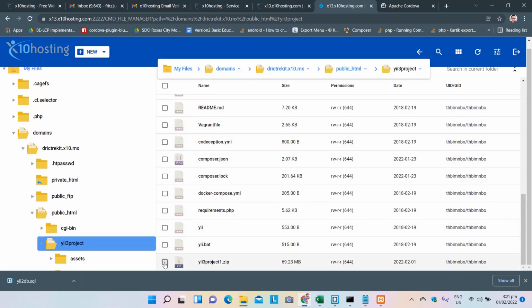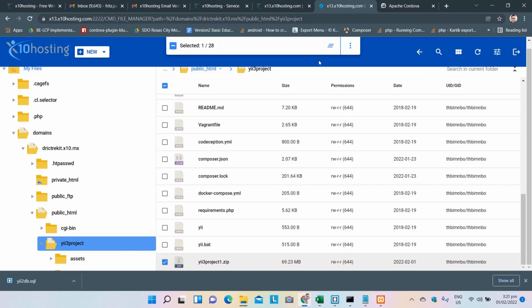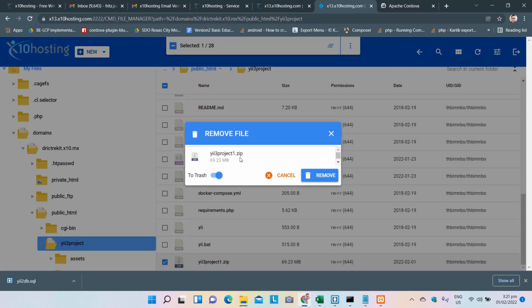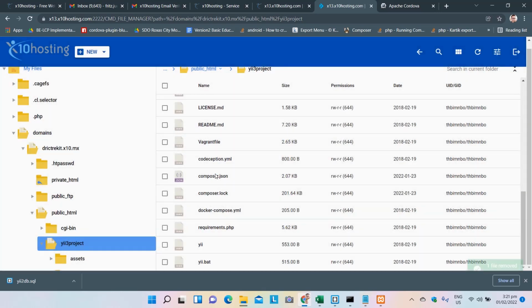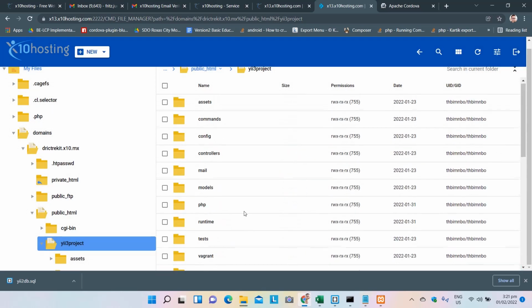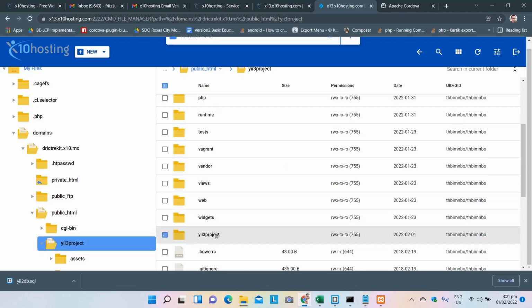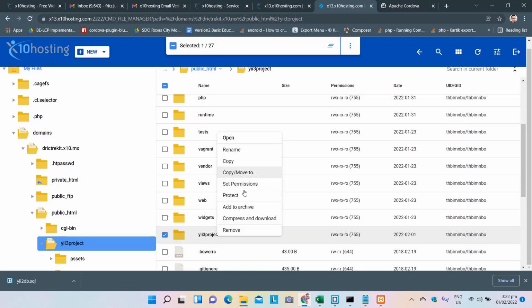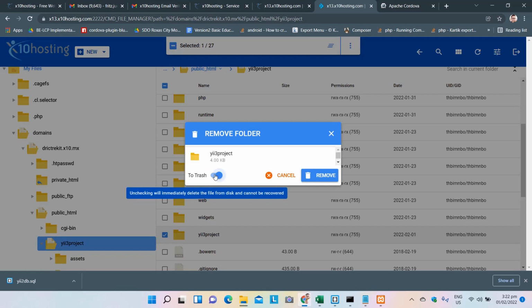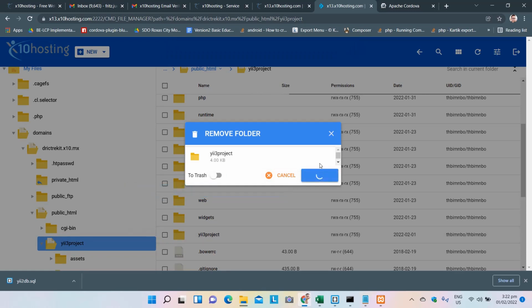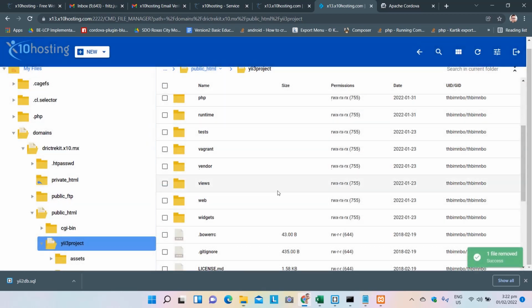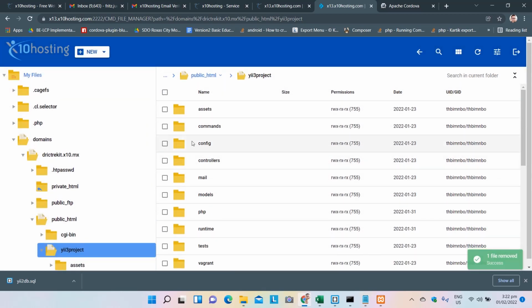You can actually delete this zip file. Okay, it's actually in the trash, but we can empty the trash later. And we can delete the Yii folder. If you uncheck this, it will be immediately deleted permanently.